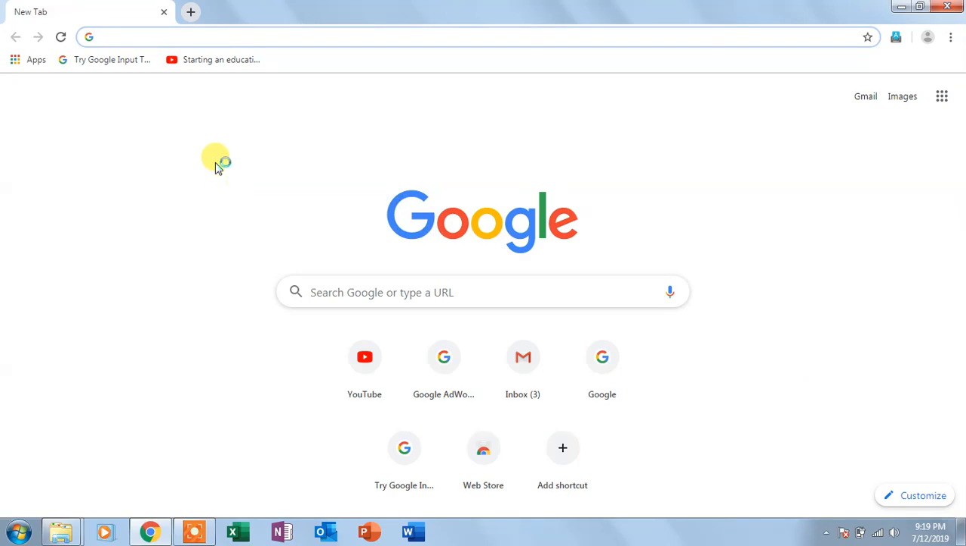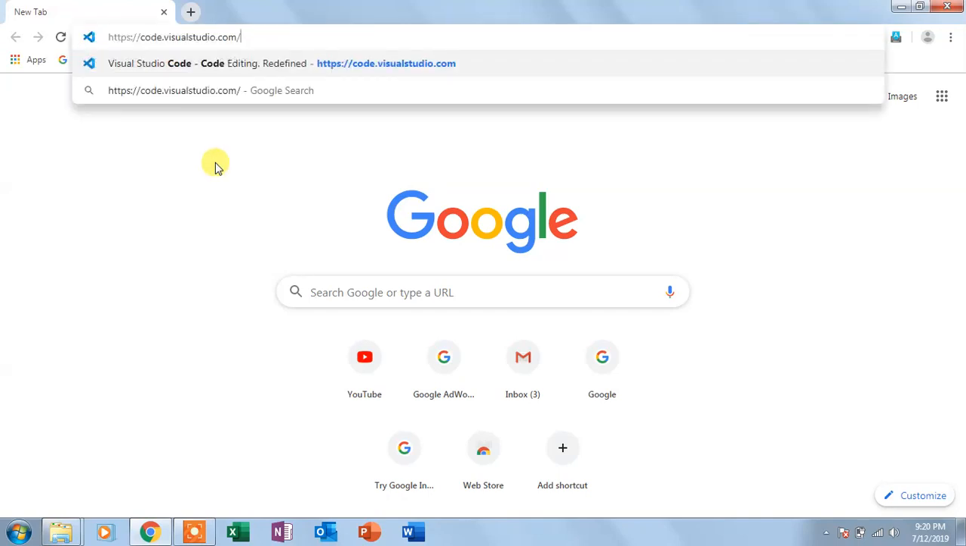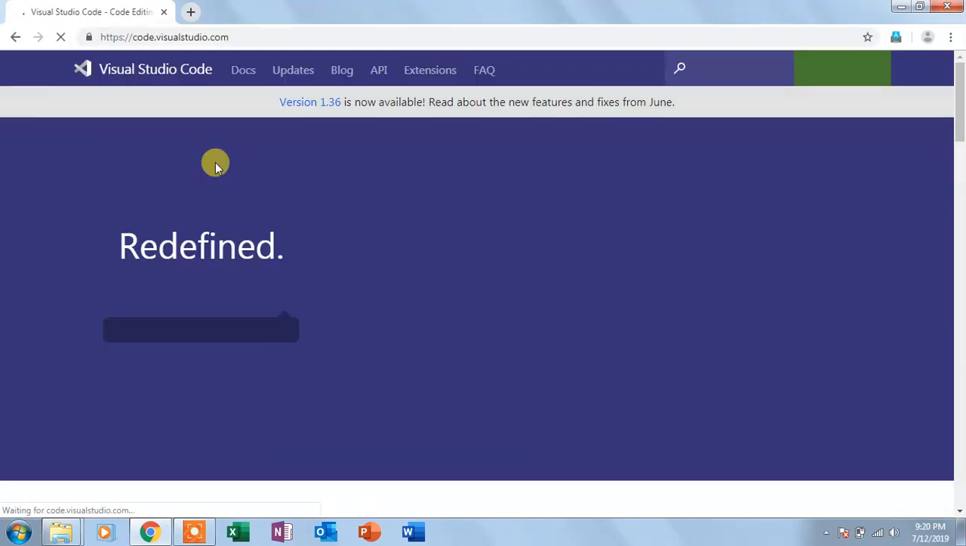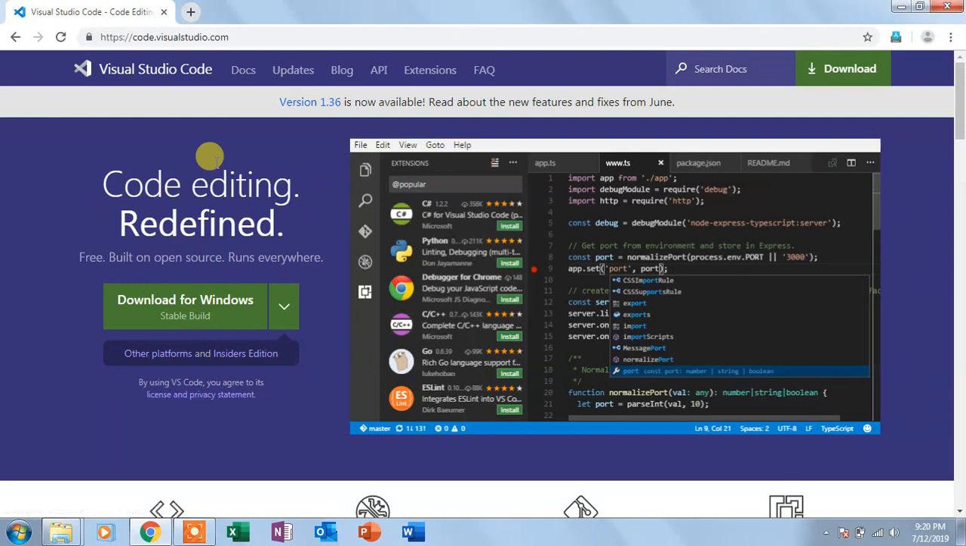To download and install Visual Studio Code, first of all you need to go to the website for that, which is https://code.visualstudio.com. Press the enter key and it will take you to the Visual Studio Code website. You can see "Code editing redefined" or something like that. There is a direct download button for Windows. It's a stable build. Stable build means what?